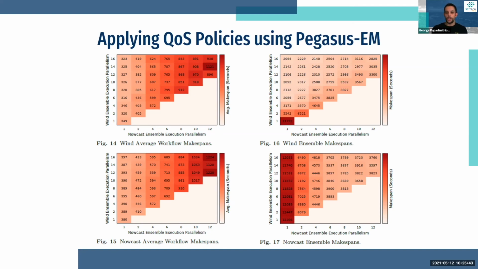And that way we can show that by pacing the workflows and by pacing the ensembles, we can achieve better turnaround times for individual workflows and also reduce the time that the entire ensemble takes to be executed.